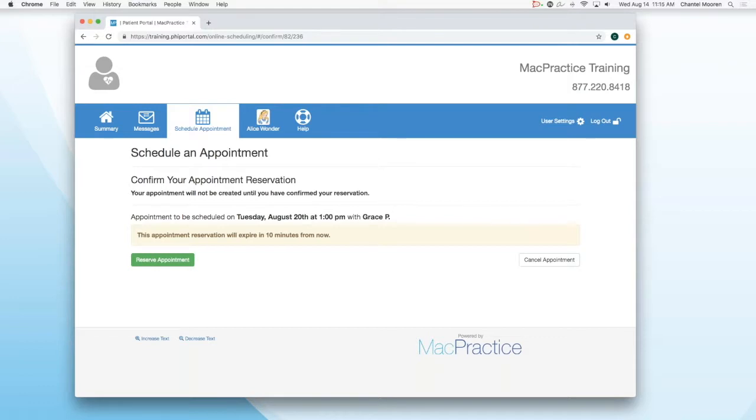Now, at this point, this is just the confirmation to reserve your appointment. This does not mean that your appointment is actually scheduled in MacPractice at all. If they do not click this reserve appointment button within 10 minutes, their appointment is not scheduled. That time is now freed back up for someone else. If they click cancel appointment, it's still not on your schedule. Canceling this appointment just means it's canceling all the work that they've done until now.